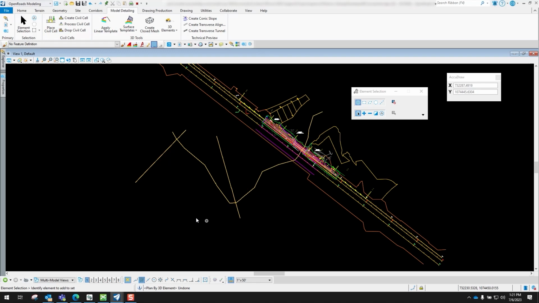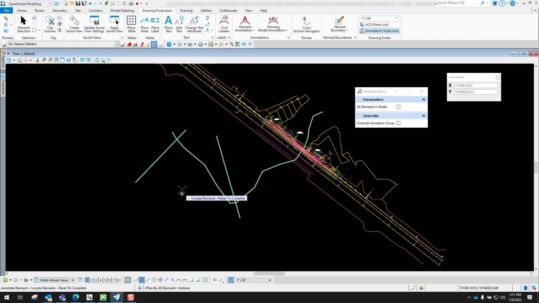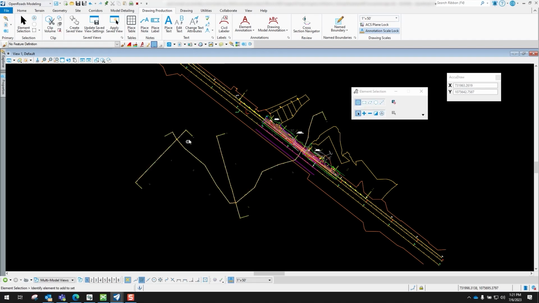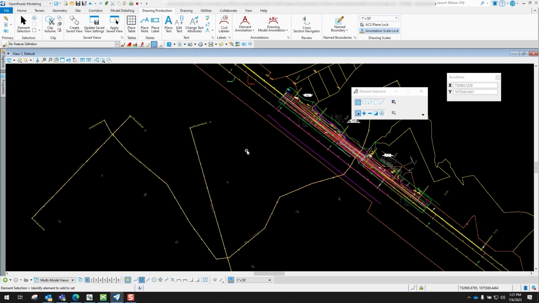So now, since that's in alignment, let's go ahead and put on stationing for it. So I'll go to the drawing production and go to element annotation and annotate the element. So now I will select the alignment. I should be able to do all three of them at the same time. So I selected all three of them, and then if I right click to reset it, you'll see that those annotations are now applied. So you can see those valley sections in my stream bed profile.